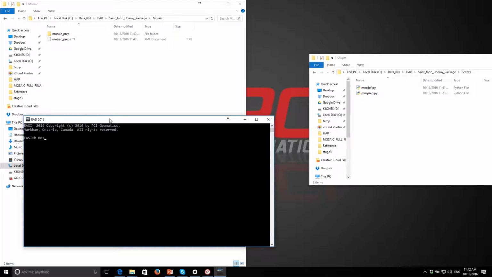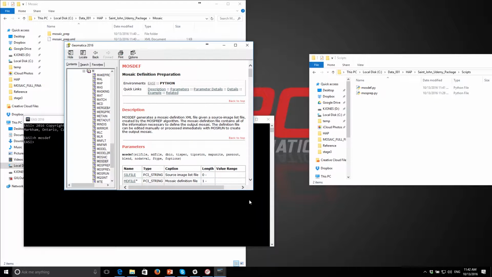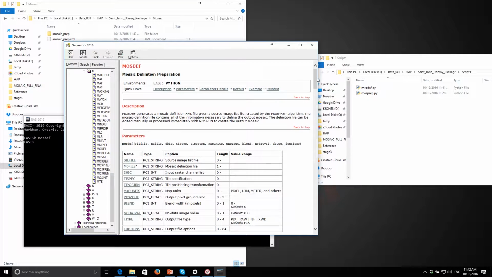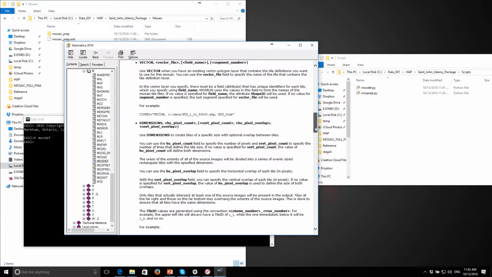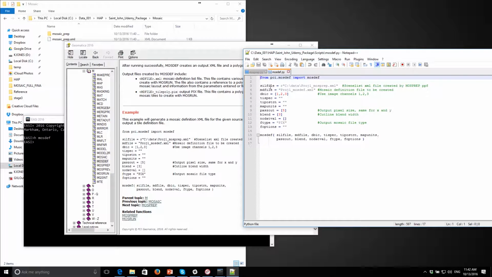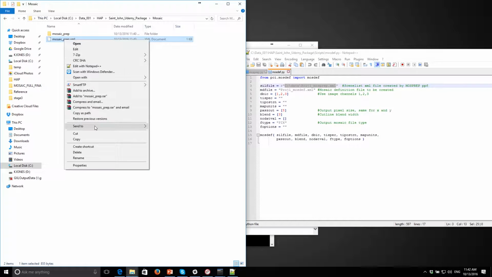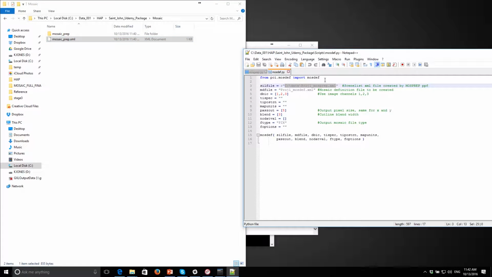So the next routine is called MosDef, Mosaic Definition. If I go to the Python environment, I can get that snippet of code at the bottom, just like I did for MosPrep. So I can copy that, paste it in. Just going to show it to you here, so I've already done that. And so this is the MosPrep file that it's looking for, so I can simply copy and replace that. So this is the file that we're looking for. I'm just right clicking and copying as path. I'm going to paste that in here.